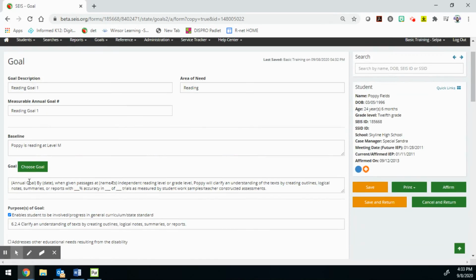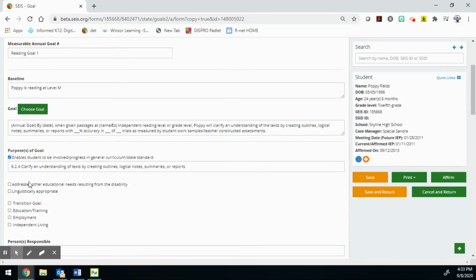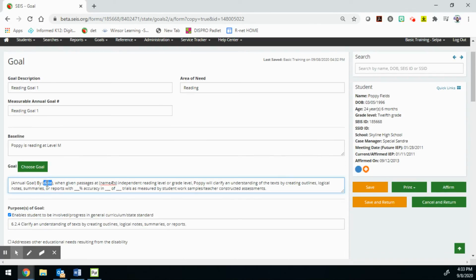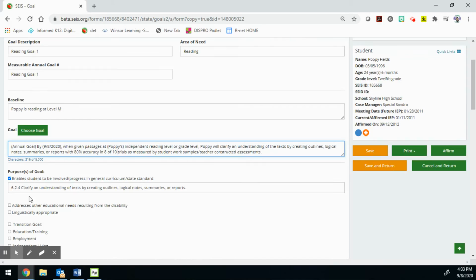Now I'm back in and I see that there's been text that has been added. So by, let's say, 9/8/2020, when given a passage at Poppy's independent reading level or grade level, Poppy will clarify and understand the text with, let's say, 80% accuracy in 8 out of 10 trials. And again, you would choose this specifically based on the level of the student. You can talk more about how to choose goals, but this is how you write them in SEIS. And it's connected to this particular standard.